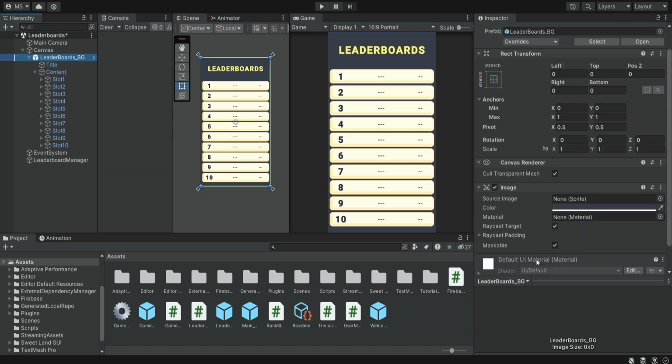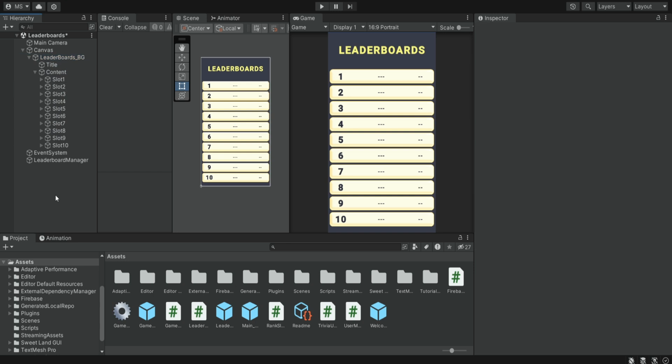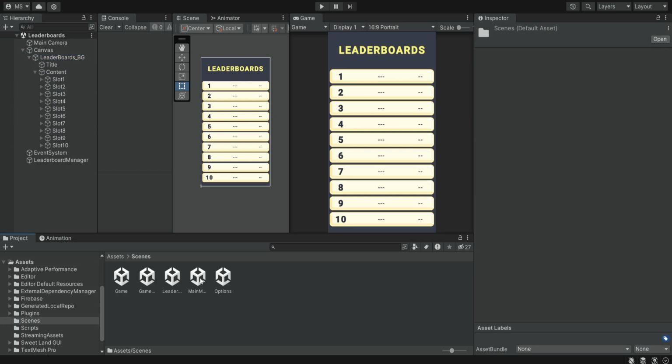the leaderboards scene. We can also unpack it from being a prefab. And now we're going to save this scene, and we're going to open our main menu scene.